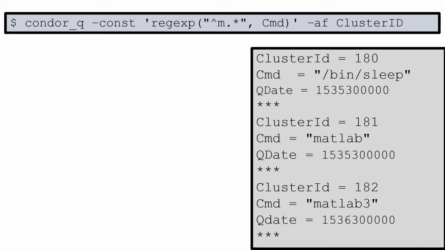Going into any detail about the syntax of regular expressions is well beyond the scope of this talk, but ClassAd uses the PCRE regular expression format, which has extensive documentation online. The ClassAd regexp built-in function allows ClassAd matching to work with regular expressions, as in this example. Note that the regular expression itself is a string, so it must be double quoted. The argument in this case is an attribute reference, here the Cmd attribute, the command attribute, in each job. Also note that the value of the command is a string, /bin/sleep in this case.